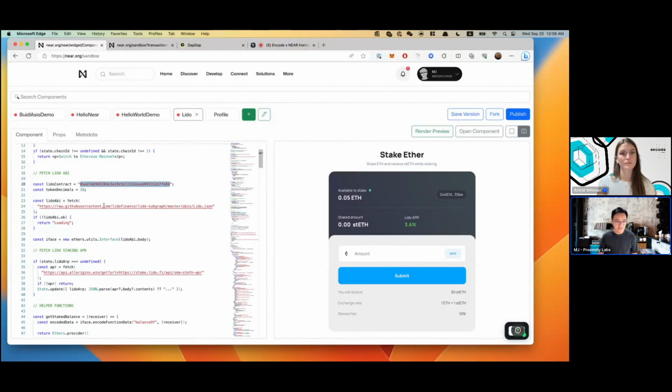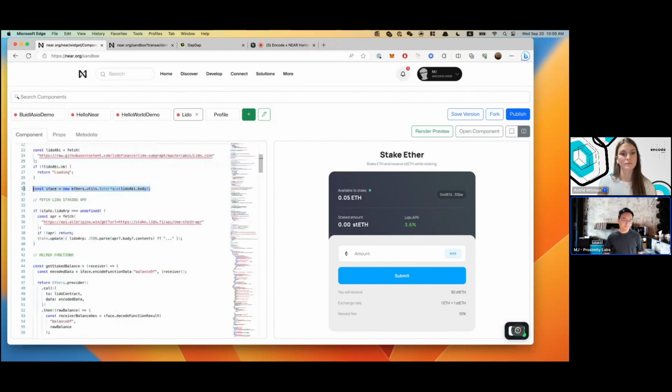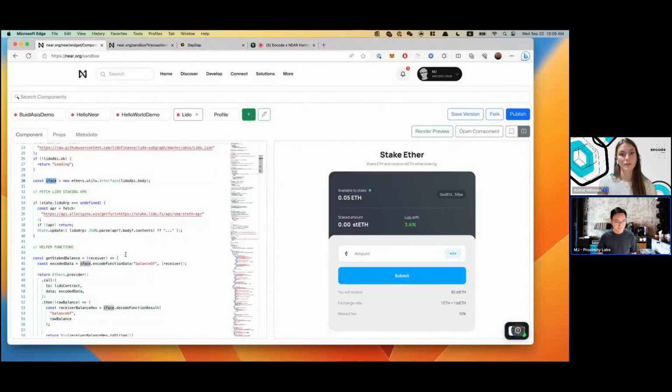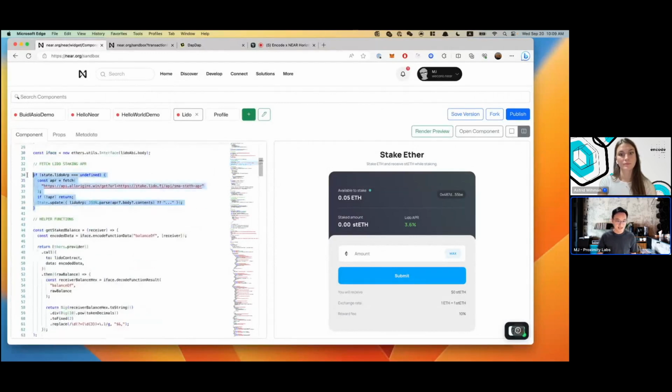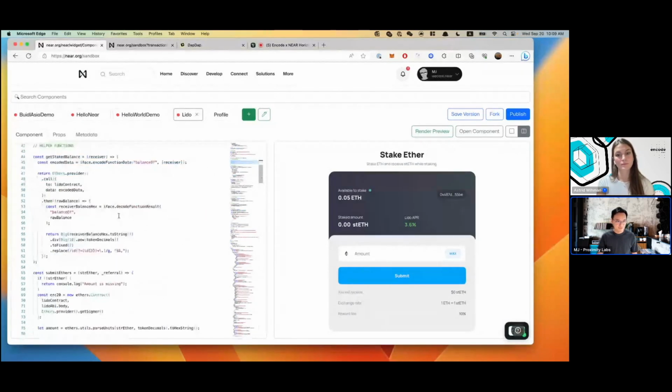And similarly, this is the Lido ABI that we are fetching. And here we are basically using ethers.js, which is whitelisted and enabled already in BOS, right? So we can use that to create an interface, which we will be using to interact with the smart contract later. And this is basically just making an HTTP GET call to get the latest staking APR from the Lido API. And then there are a bunch of helper functions.